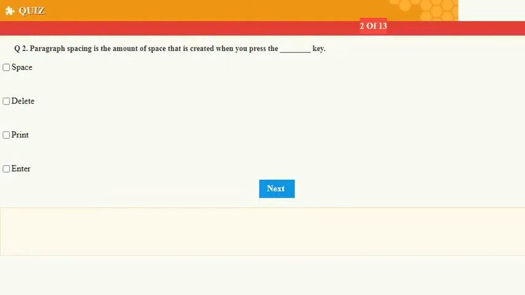Now paragraph spacing is the amount of space that is created when you press the dash key. Which key? Paragraph spacing is the amount of space that is created when you press the dash key. It's Enter.